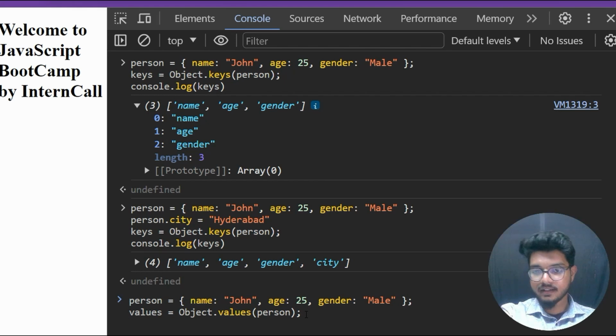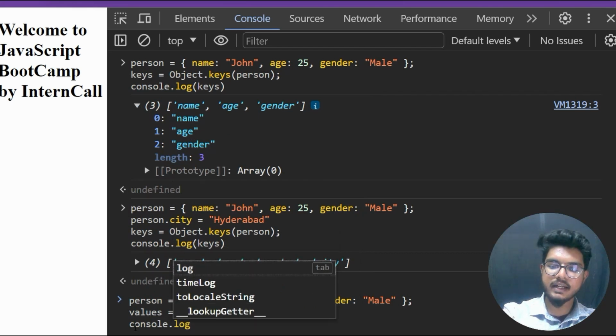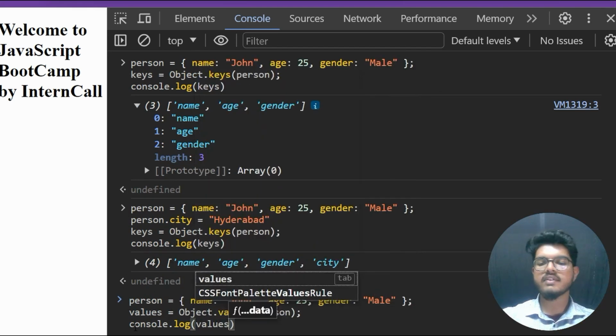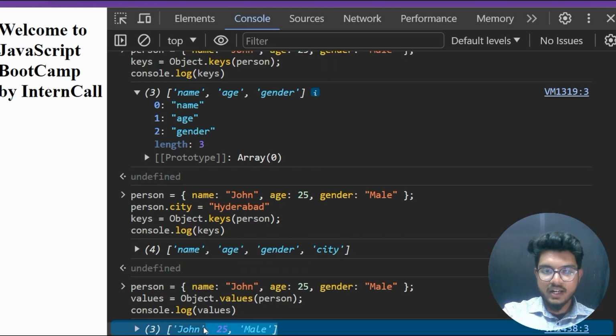I am redefining it. What does let do? Let does not allow you to redefine, right? That's why I'm removing this let again and again. Otherwise it will give us continuous errors. Otherwise we have to use var. Var allows you to redeclare and update the values, right? We can use var as well. So let's see the output of this. As you can see, the output is John, 25, male.